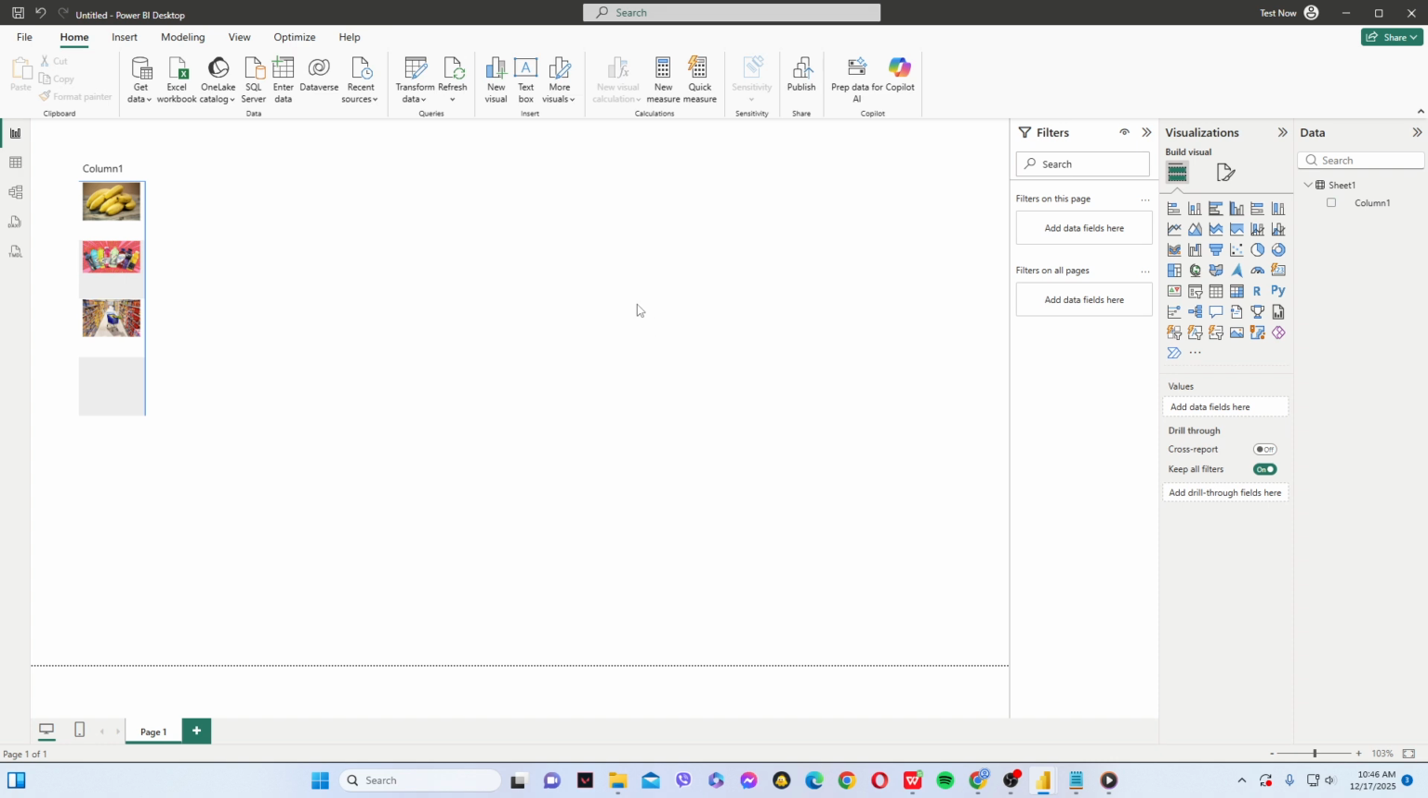That's all you need to start using web-hosted images in your Power BI report. Save your work, refresh when your data updates, and enjoy a more visual, easy-to-understand report.